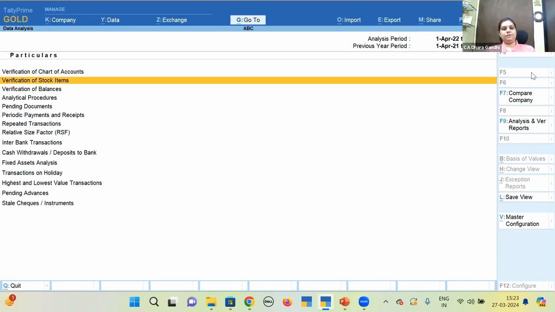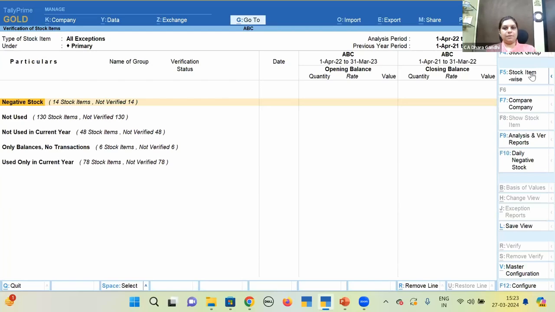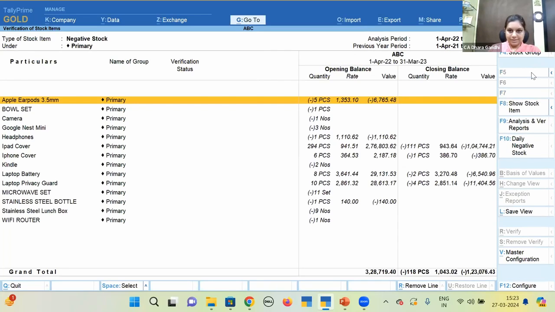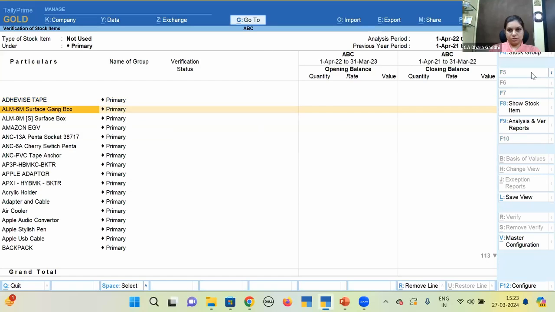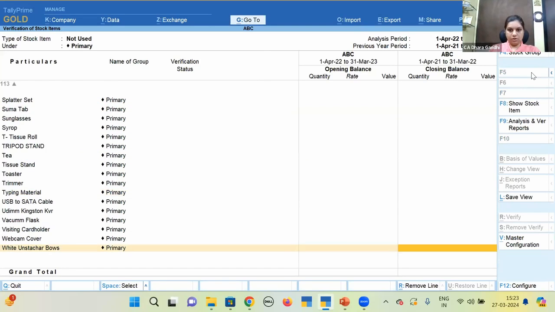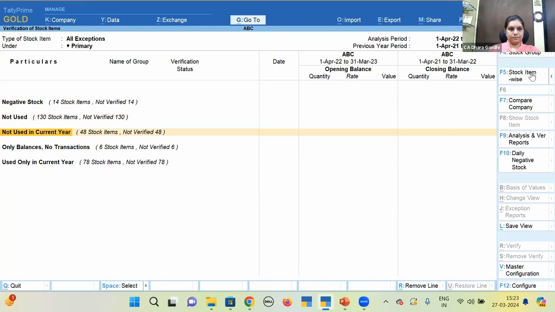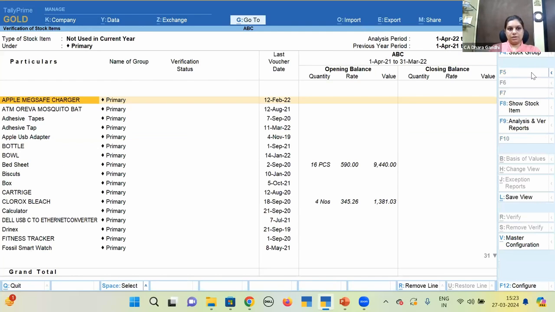Similarly, we have verification of stock item. अब verification of stock item में also you get the negative stock report, जो हमने already exceptional items में we have already seen this. Not used at all. These are the stocks which are not used at all during this year. Not used in current year.